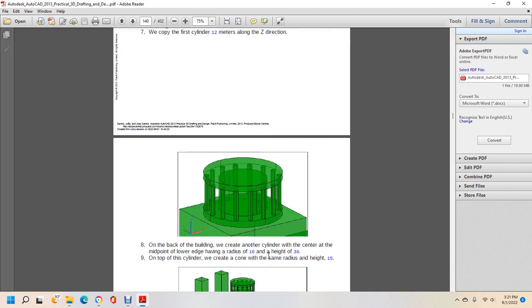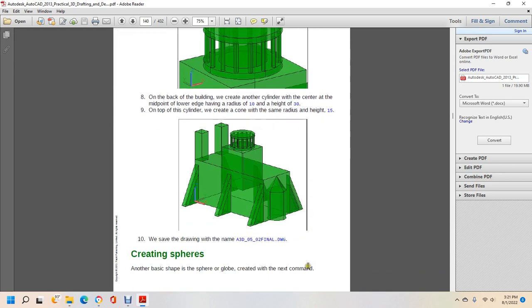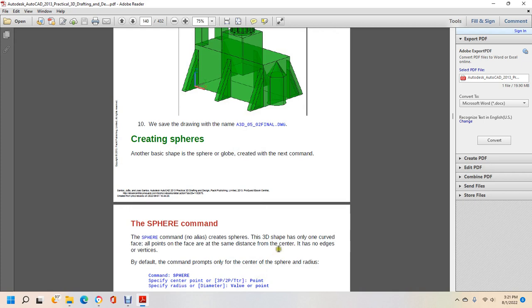Alright, on the back of the building we create another cylinder with the center at the midpoint of the lower edge, with a radius of 10 and a height of 30. On top of the cylinder we create a cone of the same radius with a height of 15. We save the drawing as A3D0502 final drawing. Next, we create a sphere, another basic shape, with the next command.